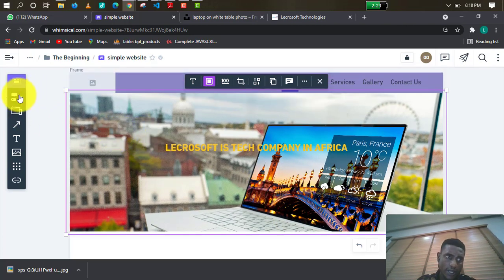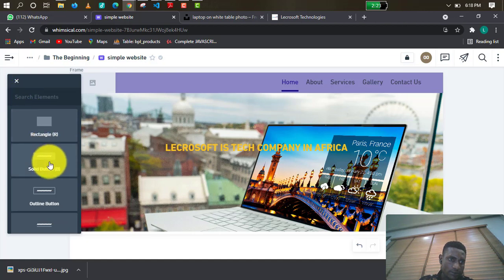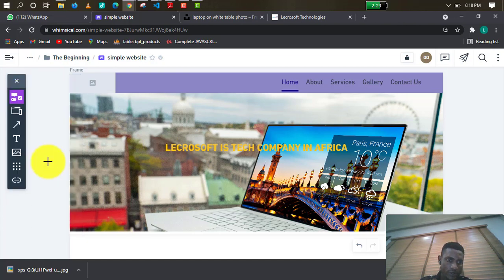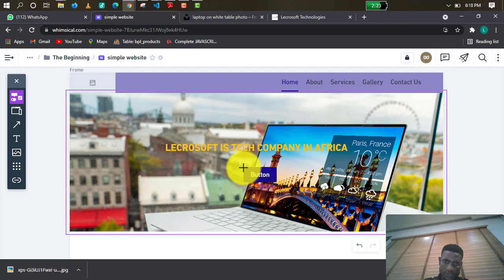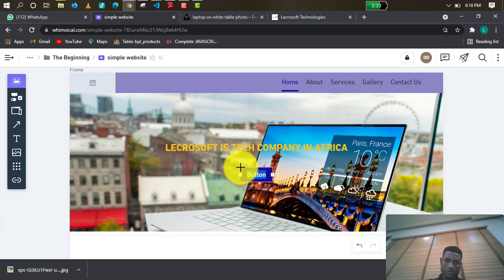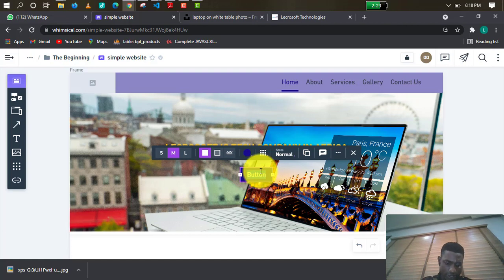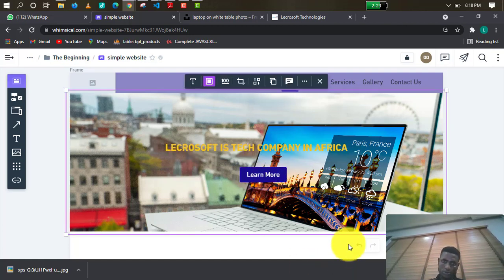Another thing that you can also add is a button here, a kind of learn more button. To do that, just go to add element and click on the solid button. Can you see it here? Solid button. Then you come down to this place, just like the way you do on my website. Then let's just write learn more. Yeah, that's it. So I have the learn more button here now, which is very cool.